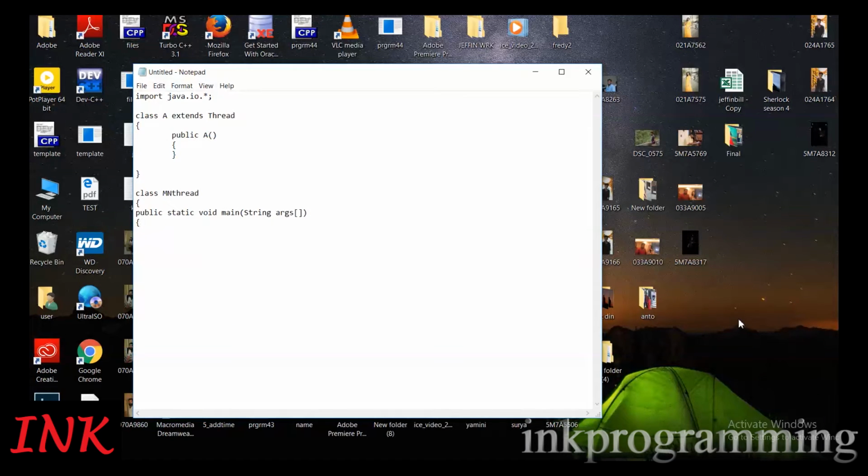Then at the next step, we create an object for class A. Using the class A object, we can call the class A methods. So we create an object of class A, that is obj. At the next statement, we use that object dot start(). That is, start() is under the Thread class, and it is used for starting the execution of a thread.